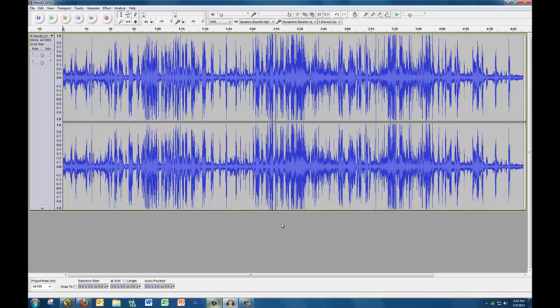Okay, so now we're all saved. So now we're working in an actual Audacity project. So we have our window already resized to make it easy to work with. One of the first things I want to go over is volume versus gain.